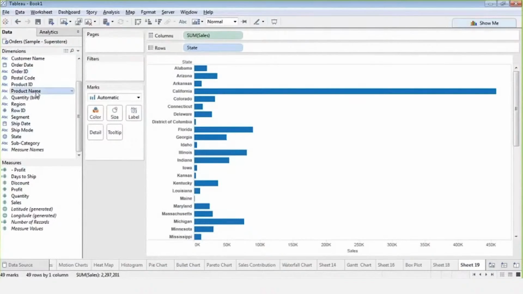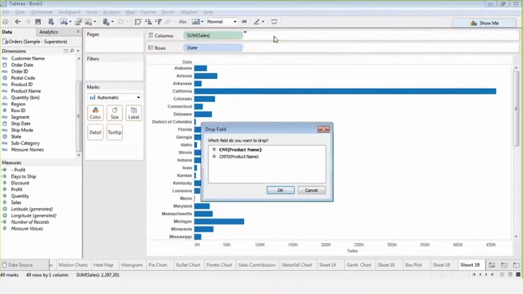I'm going to right click on the product name here, and then drag and drop it onto the columns section. Because I've used the right click option and then dragged the product name dimension onto the columns, it opens up a window asking how I want to use it. Since I want a distinct field in my analysis, it asks whether I want a count of product name or a count distinct of product name. I'm going to select count distinct because we want to distinctly analyze the counts of the items, and click on OK.